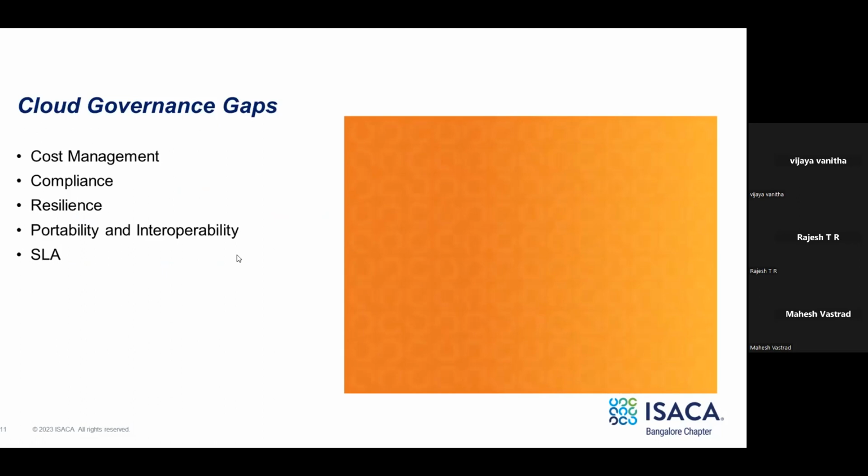Cloud governance gaps. While doing any audit, the first part we are going to concentrate on is gaps, gap analysis. Most of the companies are using a multi-cloud environment because of cost management and ease of management. That's why most companies are adopting it; what I saw is around 70% plus companies are using a multi-cloud environment itself, which is easy to manage. Compliance and regulations, then resilience, that is also a gap in cloud governance.